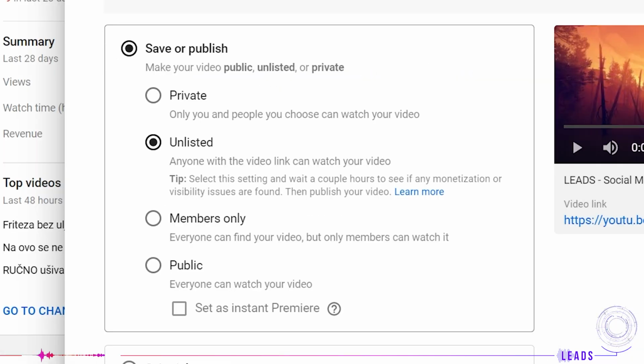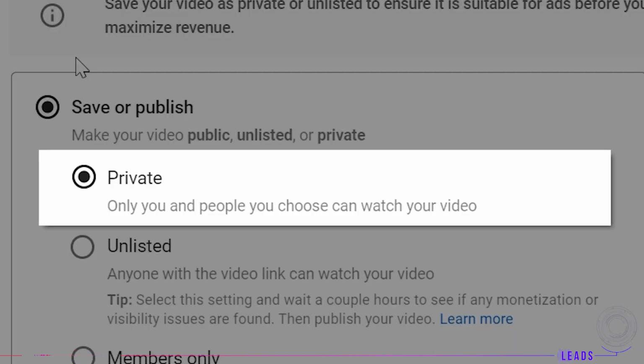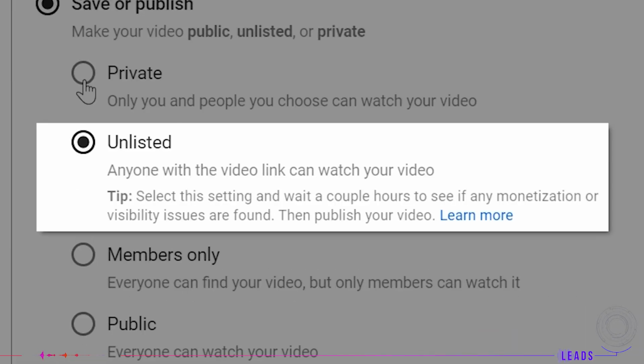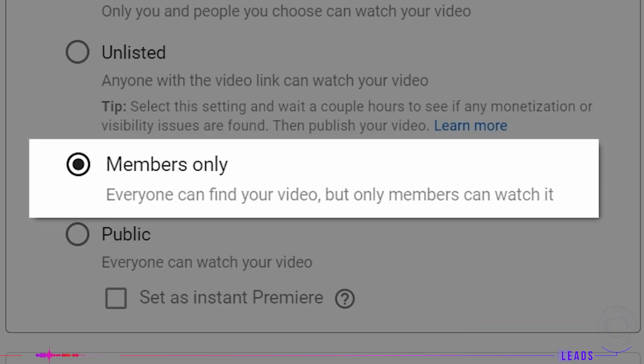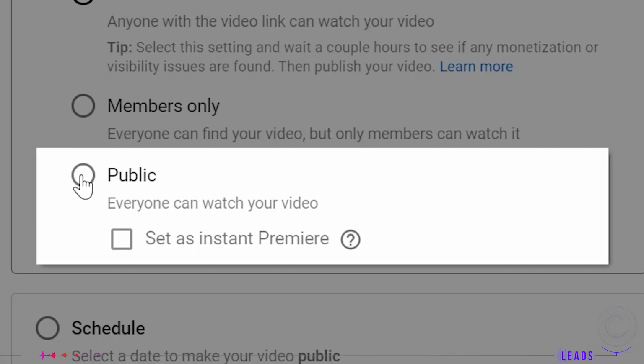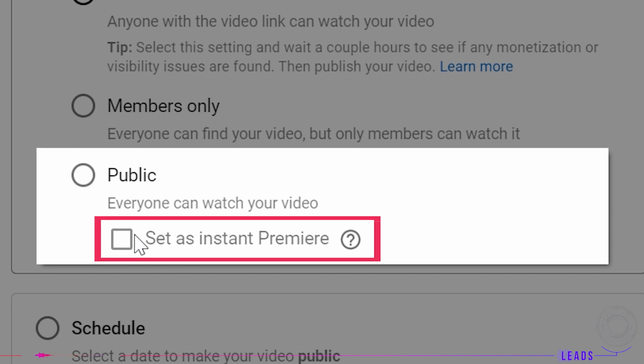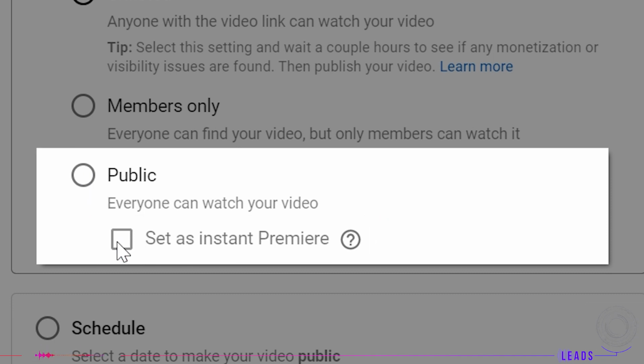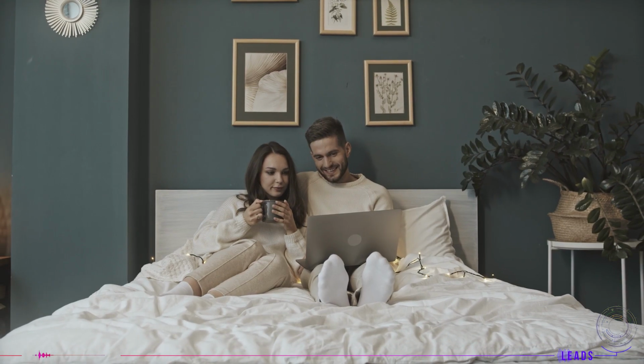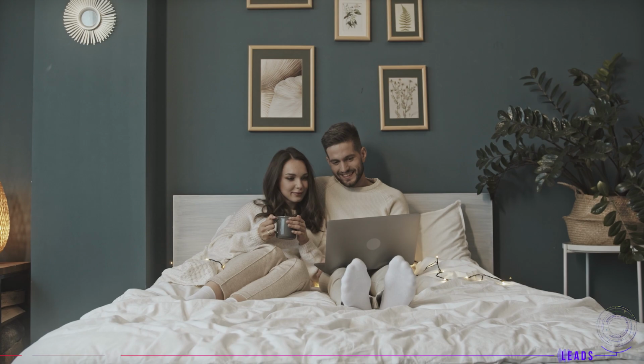Visibility. Your video can be private so only you could see it. Unlisted. Anyone with the link can see it. Members only. Only members of your community can see it, and it's a special video category. Public. Your video will be published as soon as you click save. It can be also premiered. It means that your subscribers will receive a notification at what time your video will be online. Great thing when you have a special video to present.